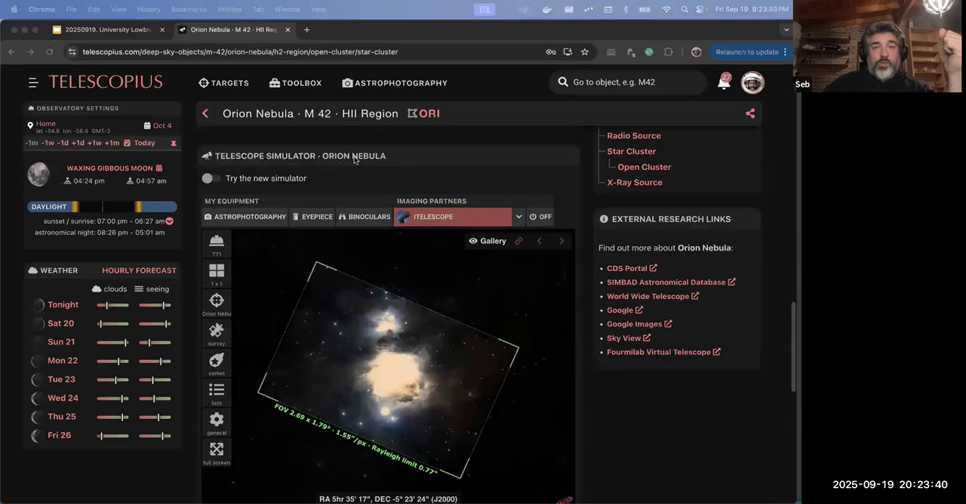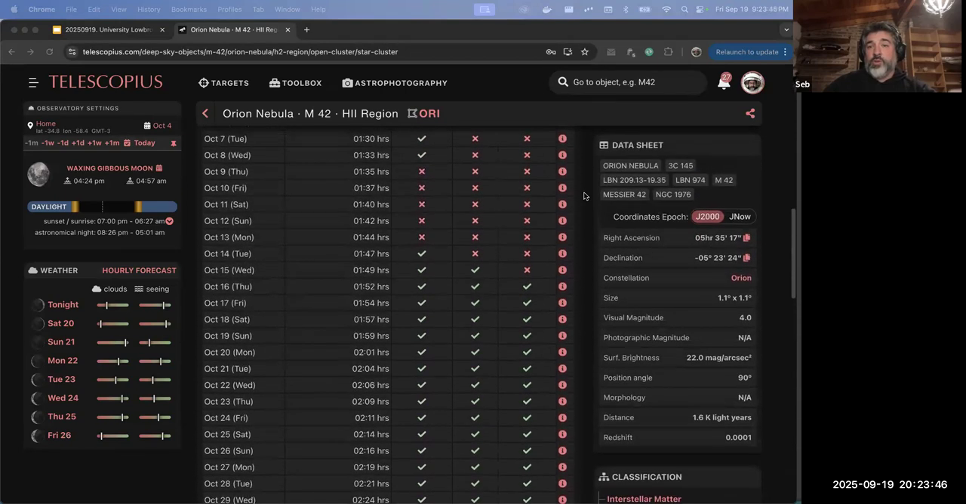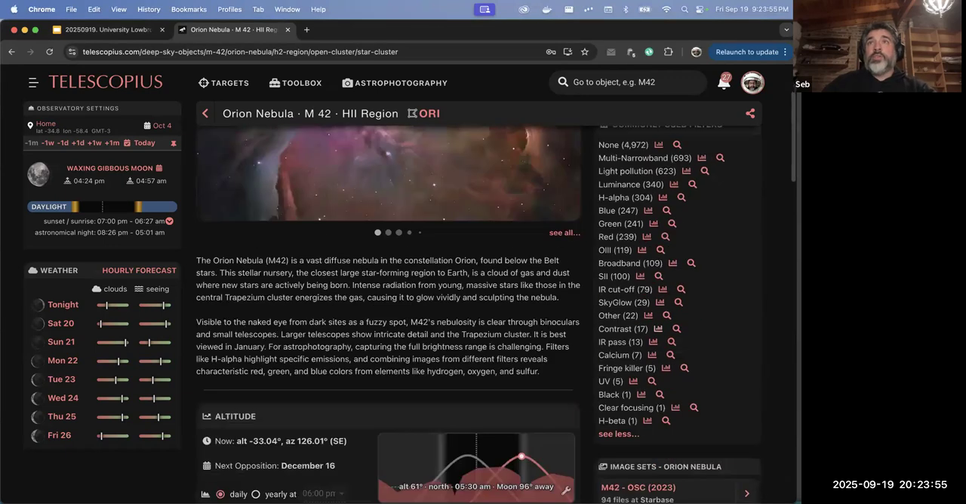Down here you have the telescope simulator, but I will talk about this in more detail in a little bit. And of course you have the data sheet with a lot of more or less static information about each one of the targets.